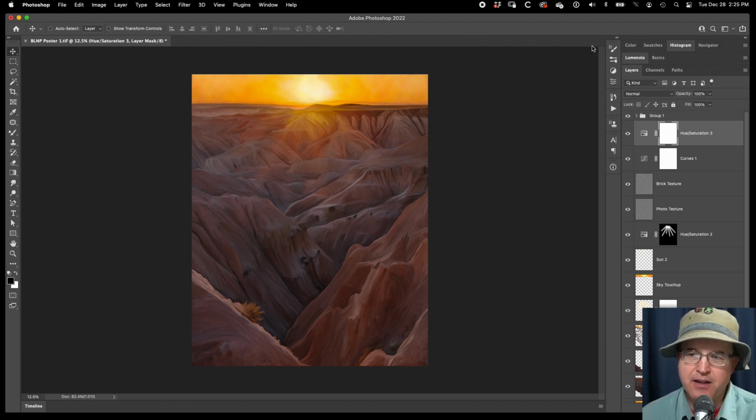As I consider the idea, do I want to vignette this at all? I'm really not going to do that. You can use a standard photo vignetting technique if you wanted to look that up, but I'm going to call this good right now. So this is pretty much it. I'm going to hit save again.